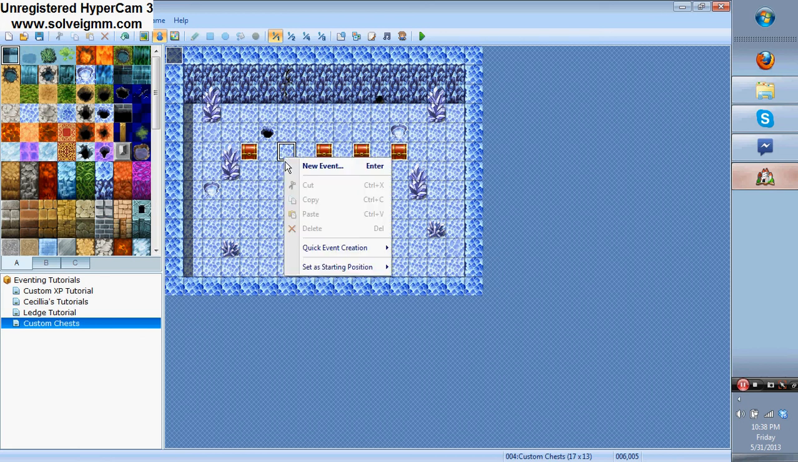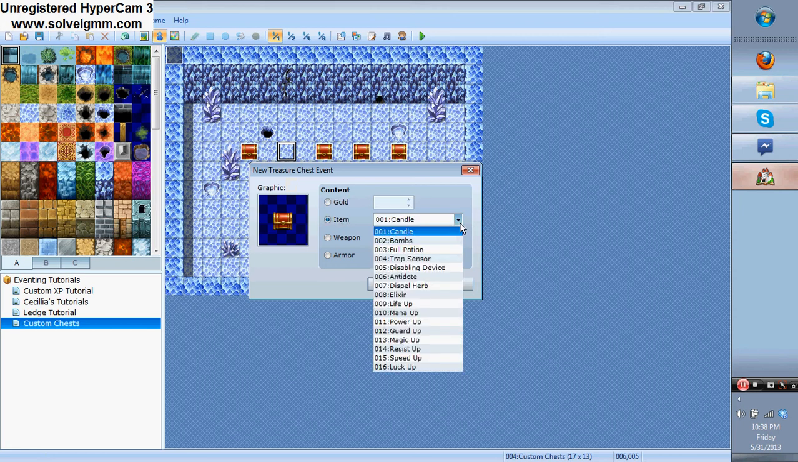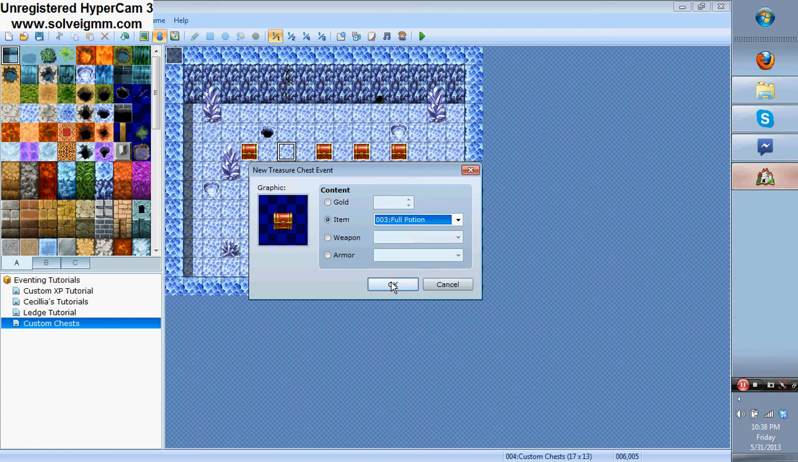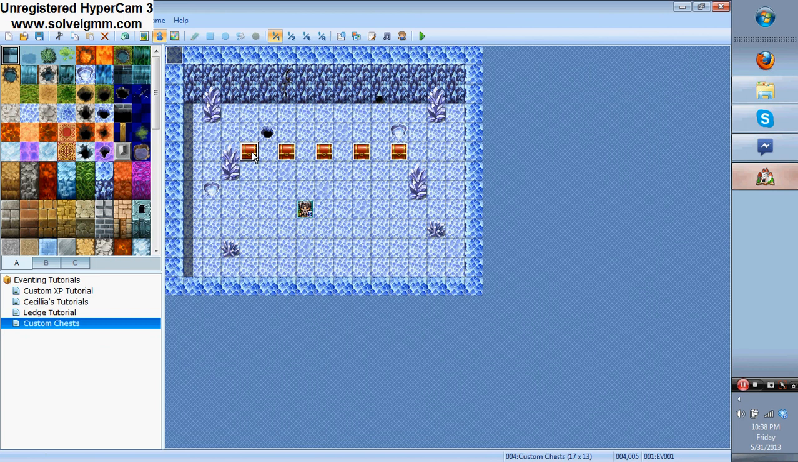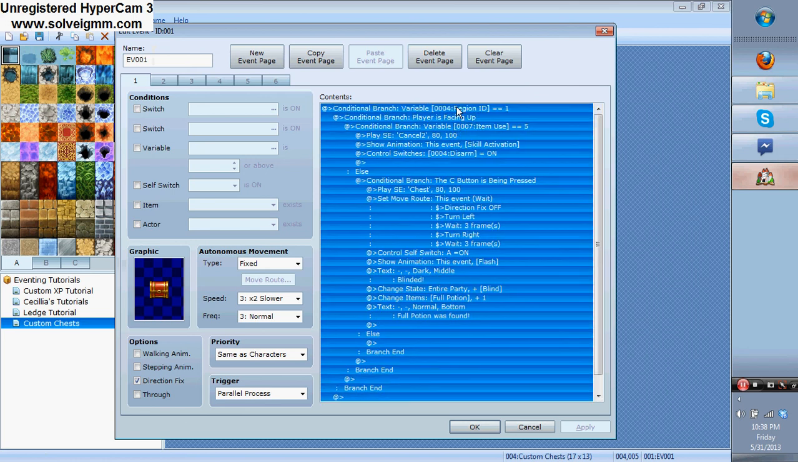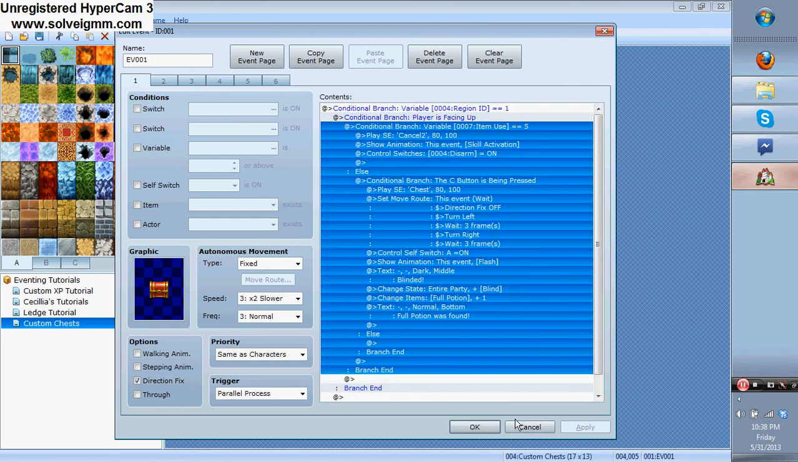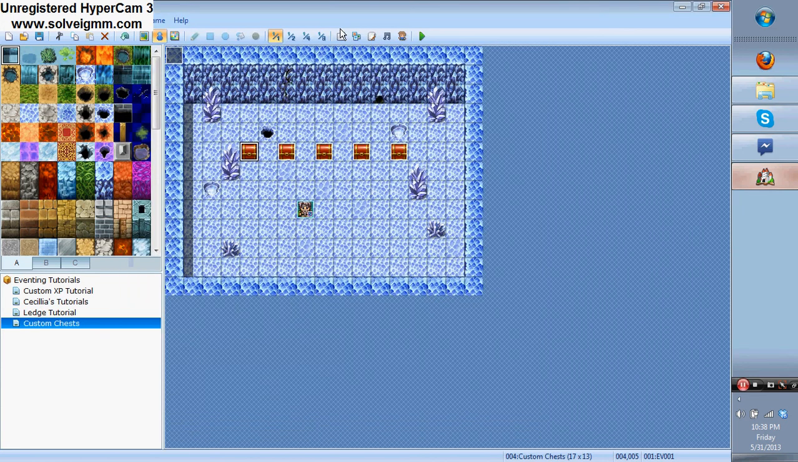The first thing you want to do is create a quick event and just create a treasure chest starting out. Put whatever you want in it. In this case, I'm going to put a, I don't know, full potion. Why not? Now, I have an example here because, as you can see, 6 pages, really complicated. The first thing you'll do is use conditional branches based on a common event that I've already created in previous tutorials. Let me show you that first.